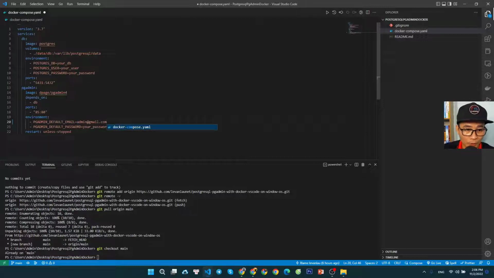And the password for admin. This is for pgAdmin on the browser, when we log in to pgAdmin. And here, we need to repeat the same information.